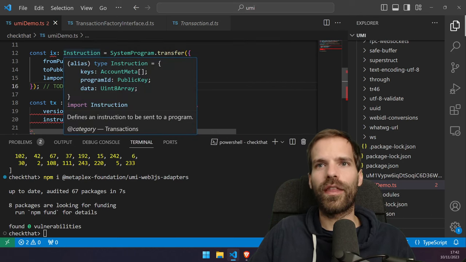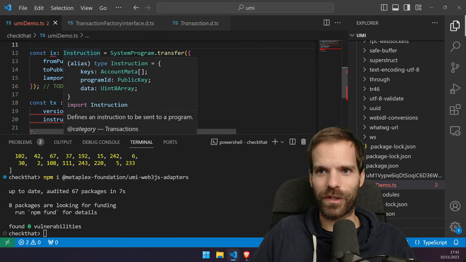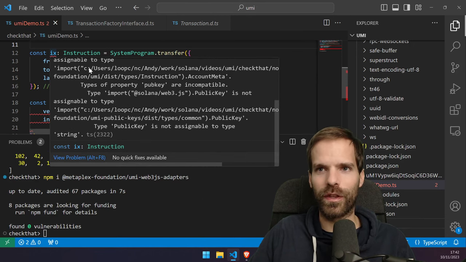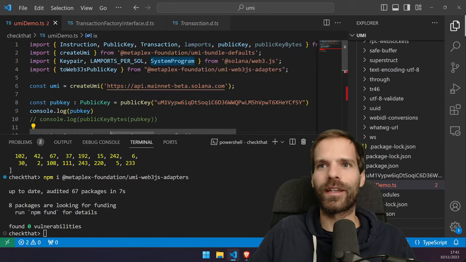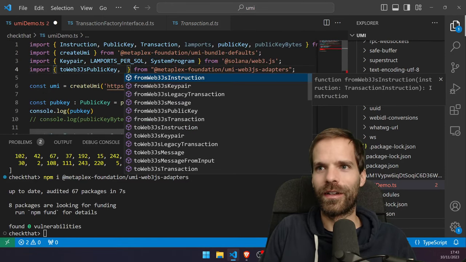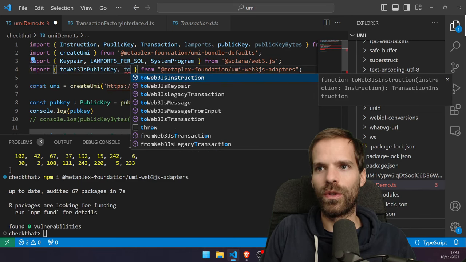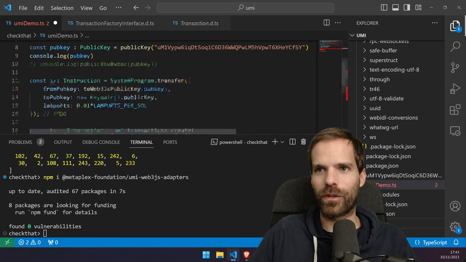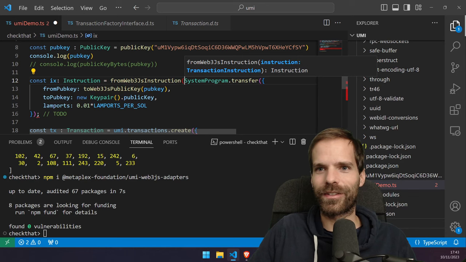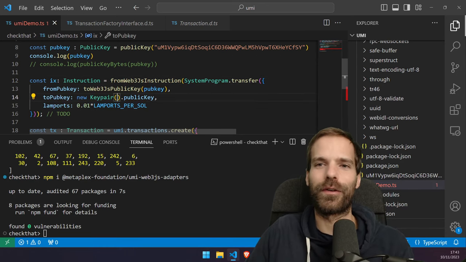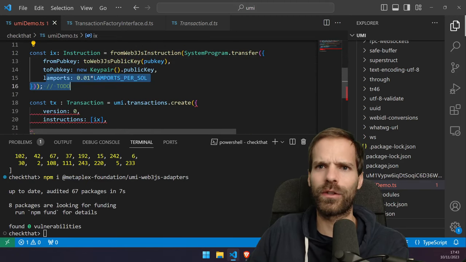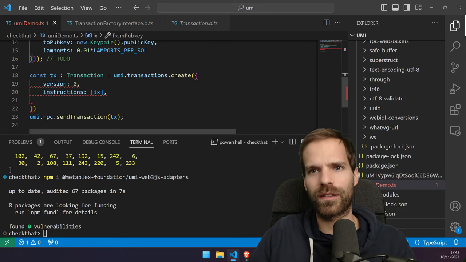There we go. And then since this is a Metaplex UMI instruction, and a transaction instruction from Solana Web3 is not convertible to this instruction, I'm going to use the same trick, which is also in this adapter, and do it to... No, I need from a Web3.js instruction. And then here I say from Web3.js instruction. All of this. That's how I convert back and forth. The implementations are in those adapters. But yeah, I still have a to-do here because I want to see how the native way to do it with UMI is. But for now, let's keep this instruction.